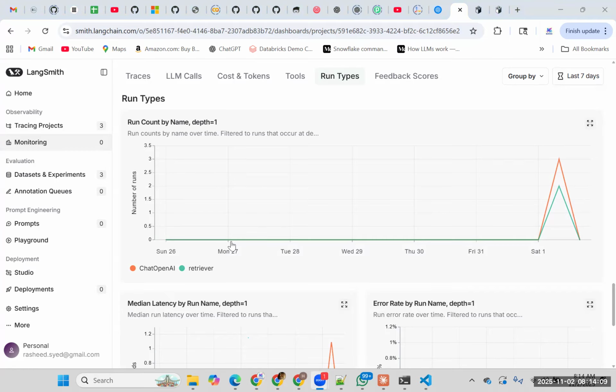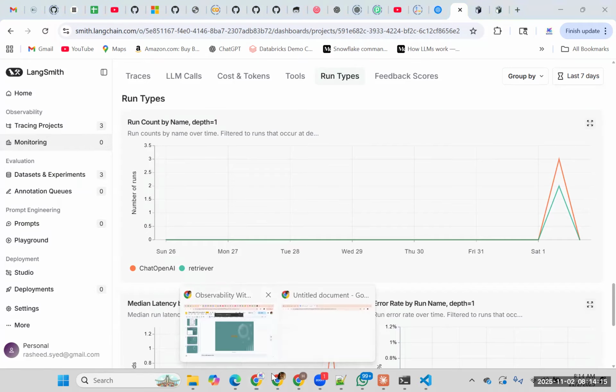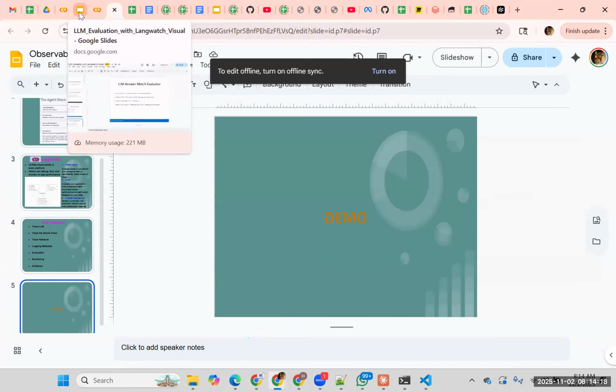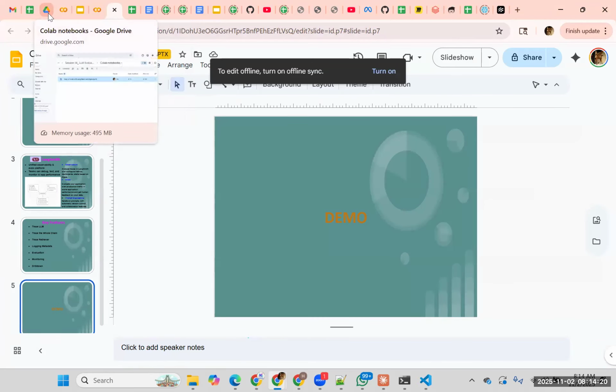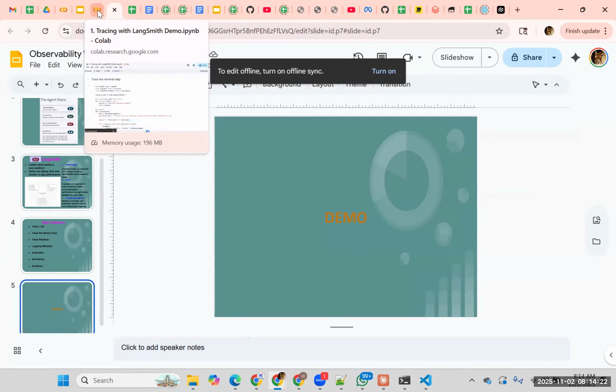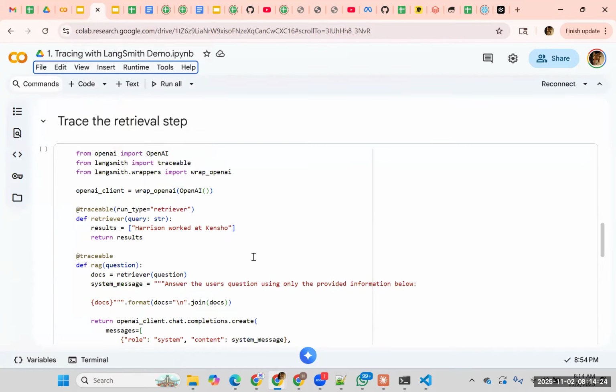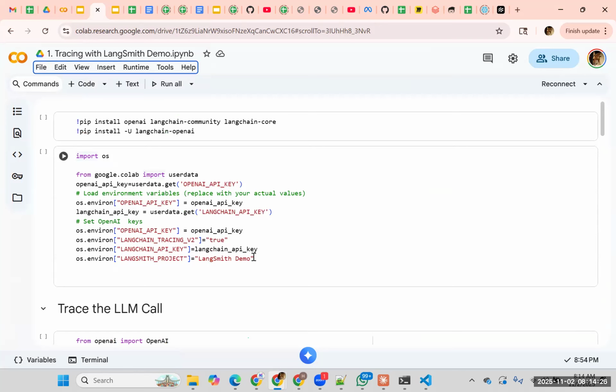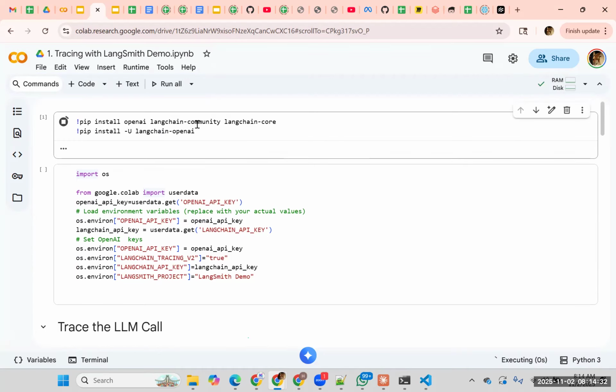So let's get into this. How do we actually make, as I said, right? So if you say, okay, I'm using LangSmith. I install these libraries. Okay.